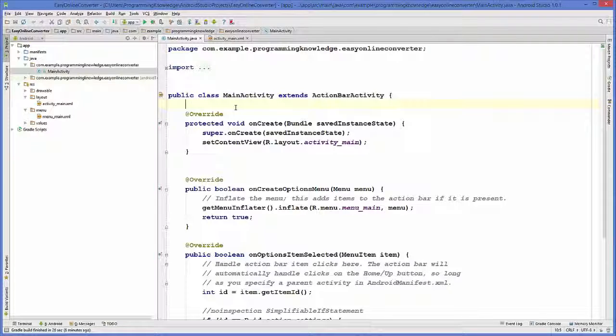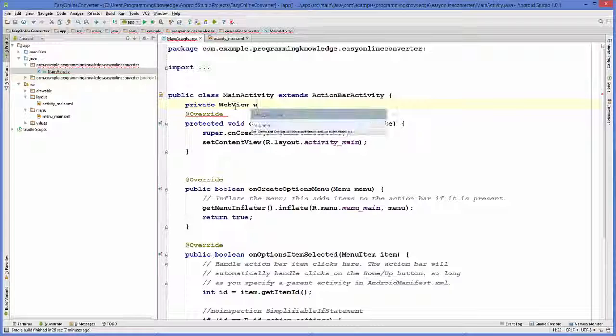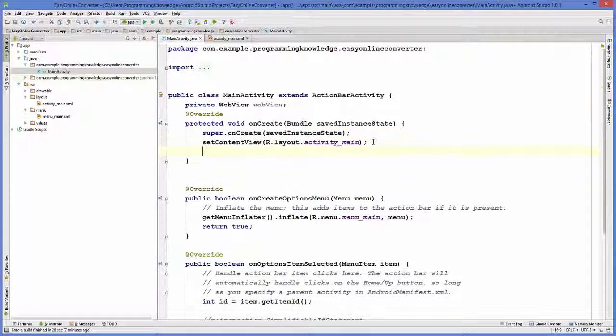In here first of all we are going to declare a web view variable. So just write private WebView, search for WebView, and give a name to it, for example webView. Okay, and now once you have created your variable, just copy your variable and go to your onCreate method here, and just paste your web view.